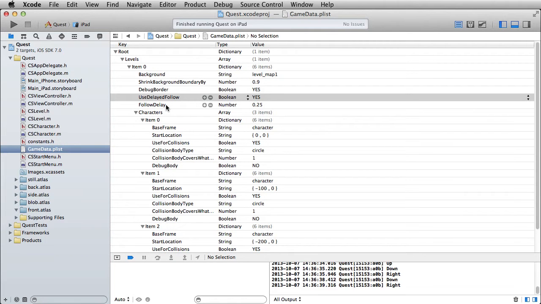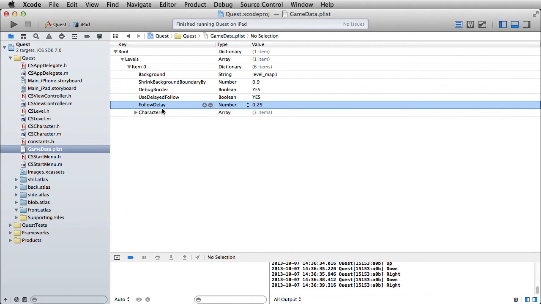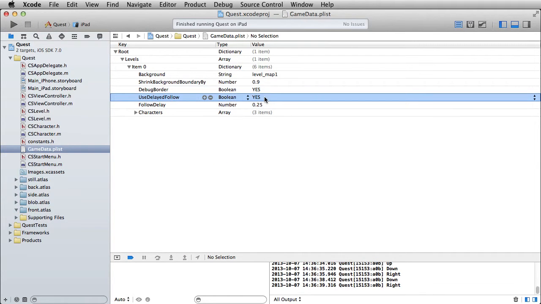Okay, in this lesson we're going to be looking at enabling or disabling this use delayed follow, and we're also going to add in here our follow delay number. So add in both of these options. Of course, these are outside of our characters array. Use delayed follow is a boolean, so that's yes. Follow delay is 0.25, which is currently what we have in the game.